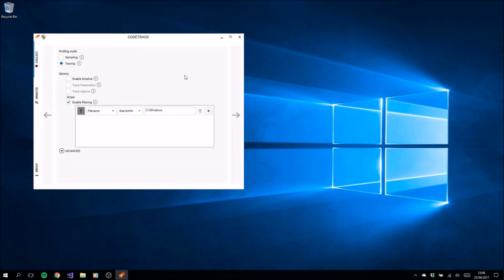Now you can choose what kind of profiling you want. For this demo, we'll just go for tracing. By using this filter, we make sure that we only trace methods from assemblies that are not located under the Windows directory. So all methods from the .NET Framework will be ignored.